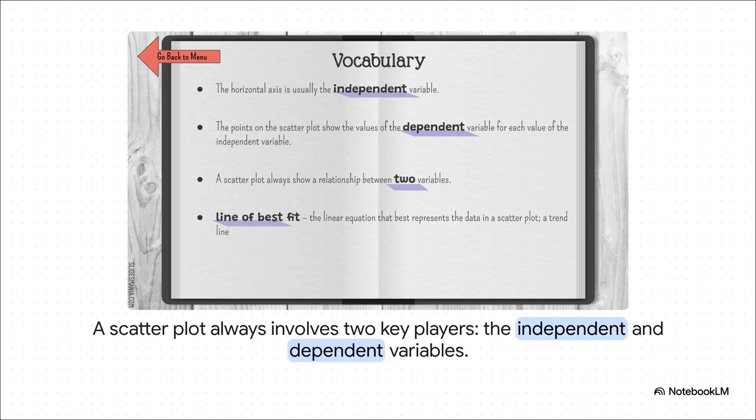And every single scatter plot has two main characters. Down on the horizontal x-axis, we have the independent variable. Now, this is the thing you change, like the hours Marcia works. Then, on the vertical y-axis is the dependent variable. That's the thing you measure, like the number of cards she makes. Its value depends on the other one.